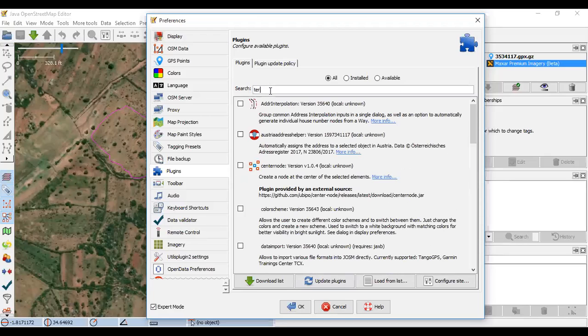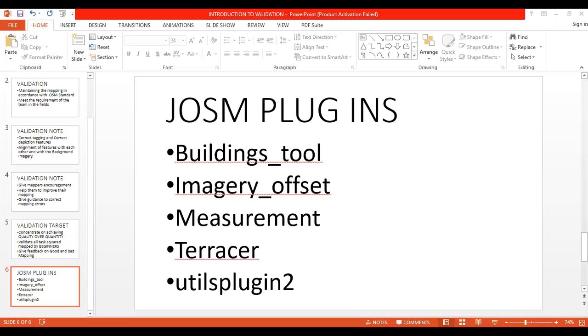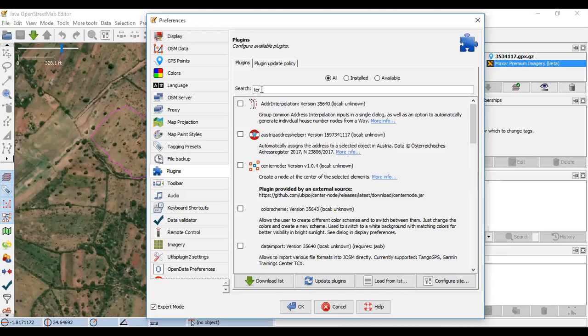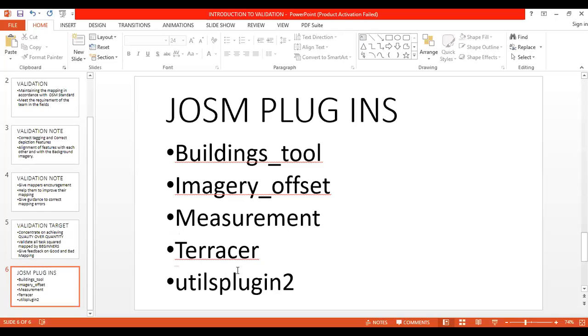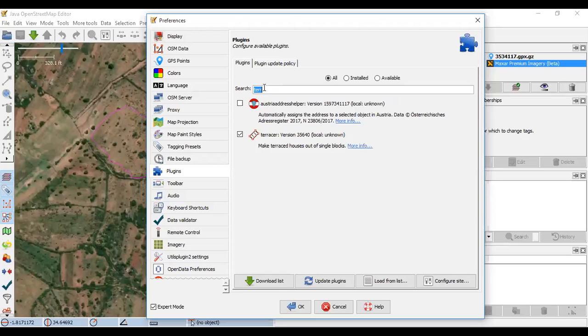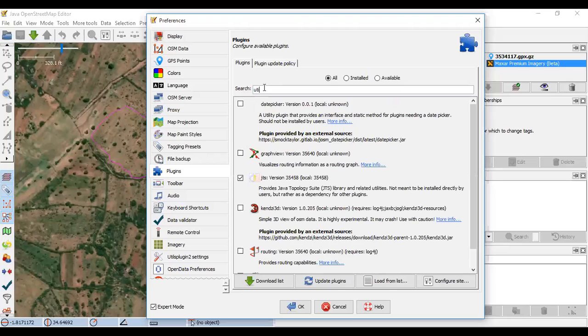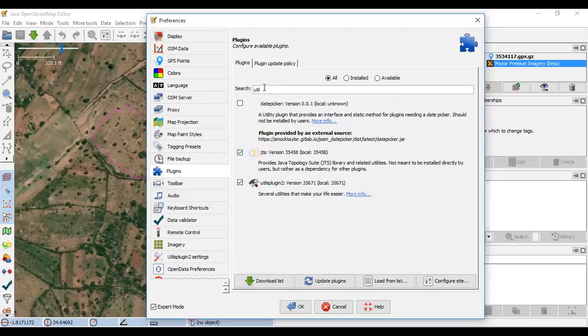Oh no. Did I? Okay, double arrow. Here. Okay, and then which one? Utils plugin tool. Let me see. Utils plugin tool. There, it's already there. It's already selected.